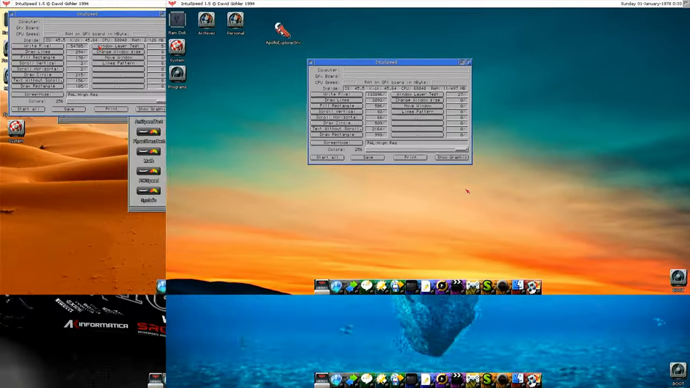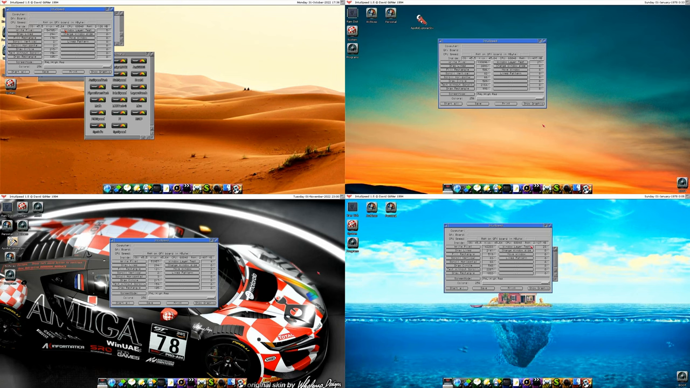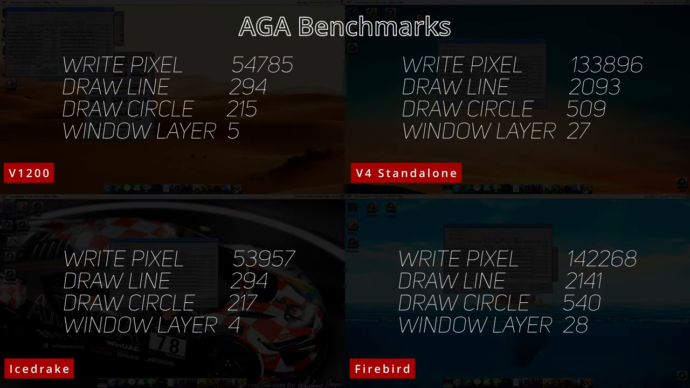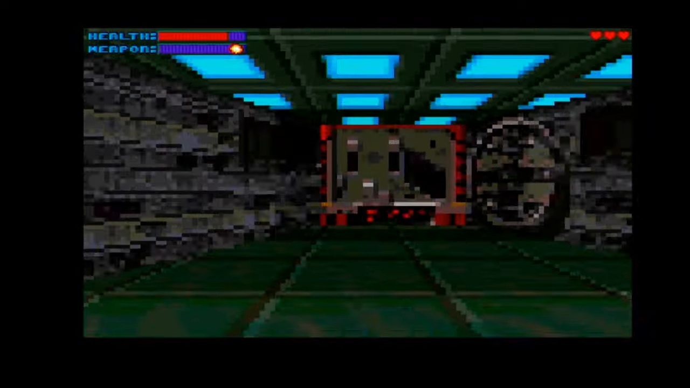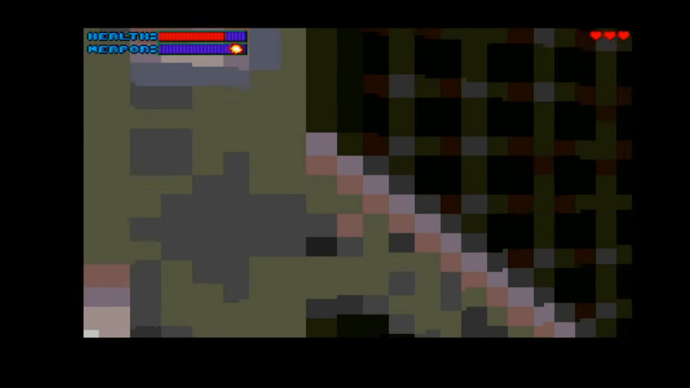Turning our attention briefly to performance, I used the program 2eSpeed to perform some synthetic benchmarks on AGA, and here's where we see something quite interesting. Both the V1200 and Icedrake perform at the top of AGA's expected performance. But the V4 standalone, and more interestingly, the Firebird-equipped Amiga 500, outperform them both, and by a considerable margin. And sometimes by a factor of 2 to 10 times. That's right, a Firebird-equipped Amiga 500 is up to 10 times the speed of an Amiga 1200 in AGA.